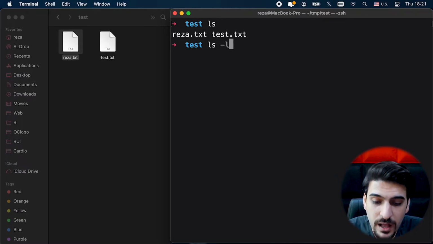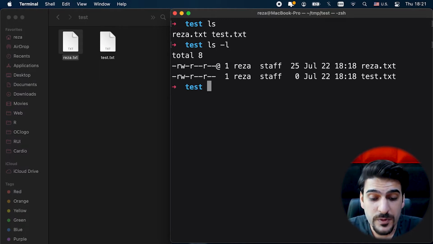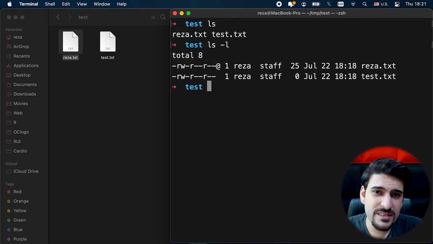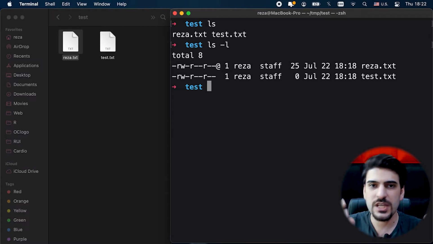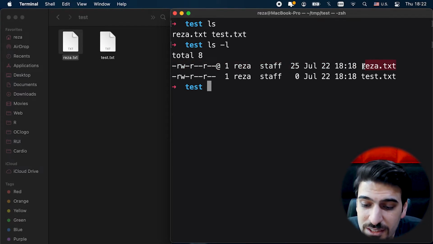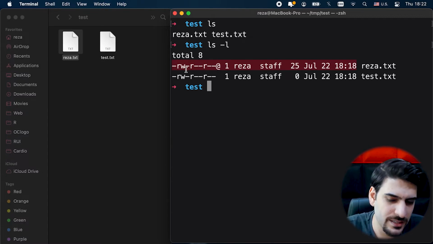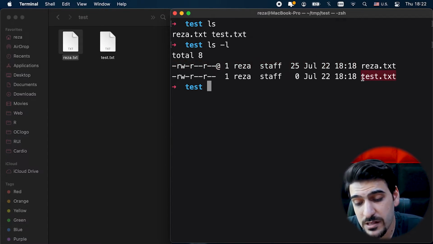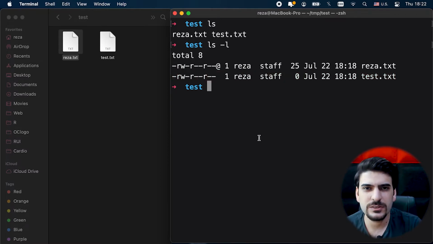For example, if I type l as an option and run it, I'm running ls with the option l, which stands for long. It is actually the same ls command, but with a new option which shows some parts of the metadata related to each file listed for us. Here it says we have reza.txt and these are some metadata about it, and another file named test.txt with this data.